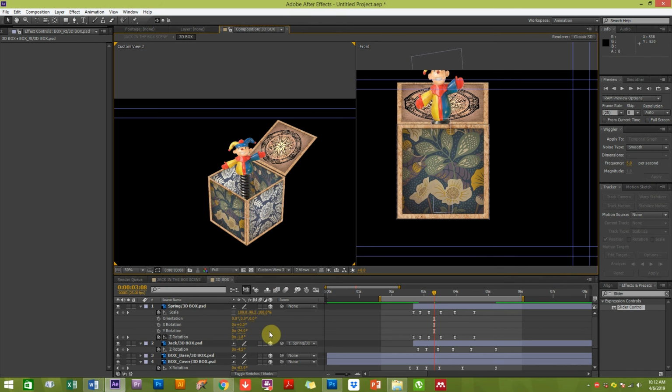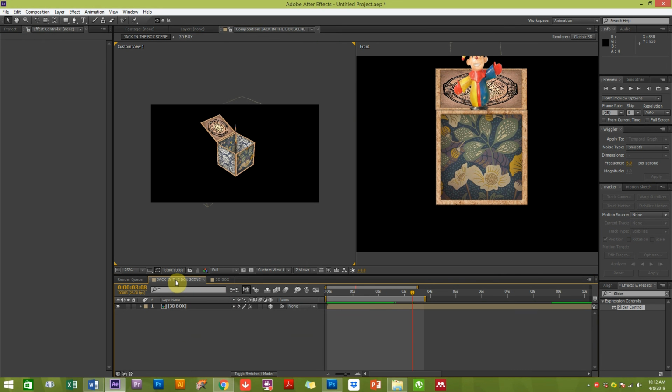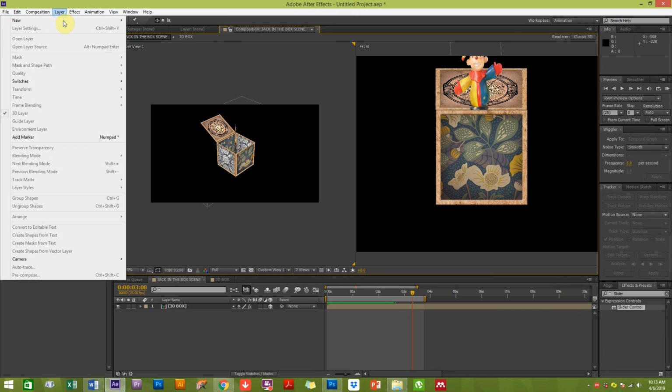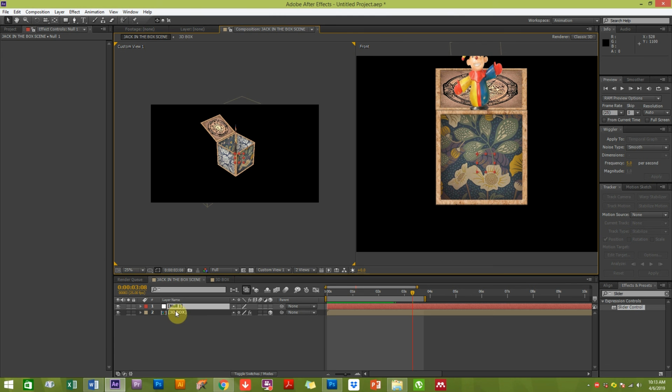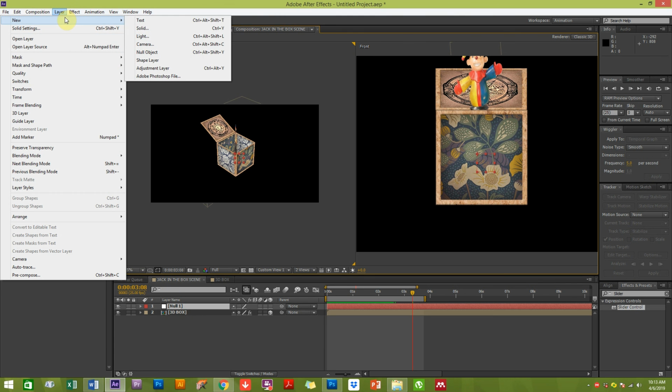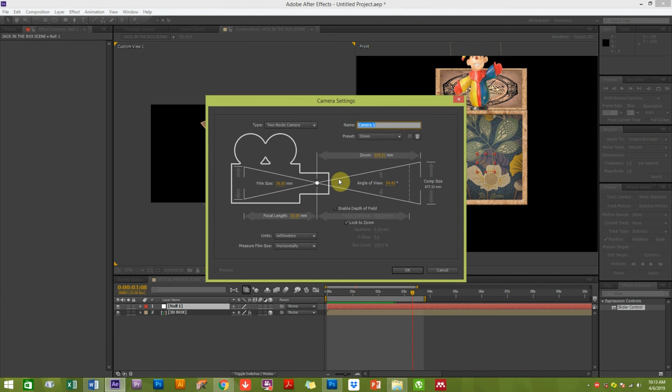We don't put it in here in the 3D box layer, we go back to the scene. You see, your jack is flat. So now, how do we put in a 3D camera? Layer, New, Null Object, that's the first thing I put in, and Layer, New, Camera. So these are two things that I need when I set up a 3D camera. Why do I need a null object? Let me show you.